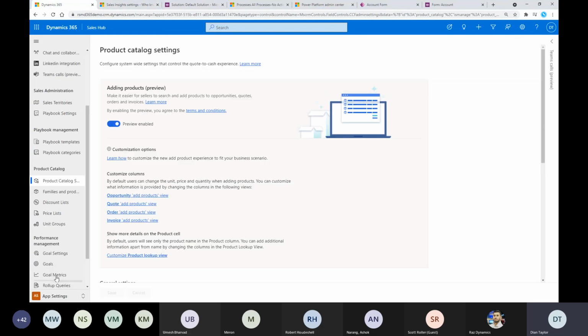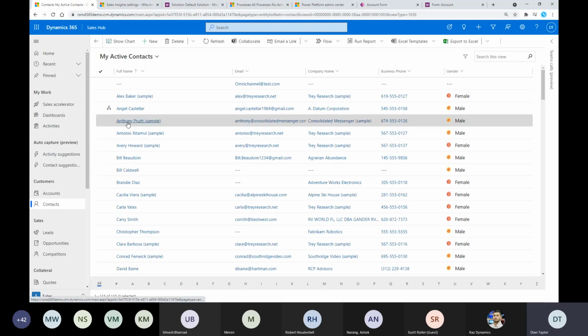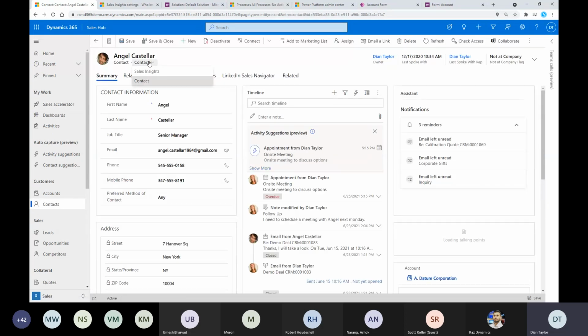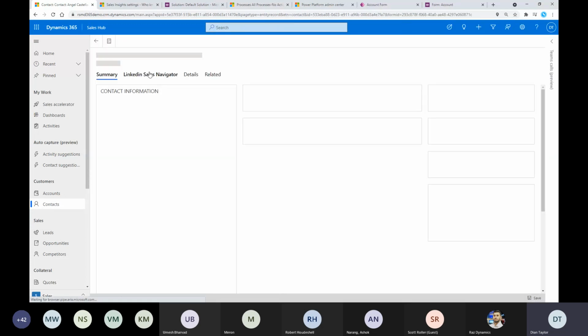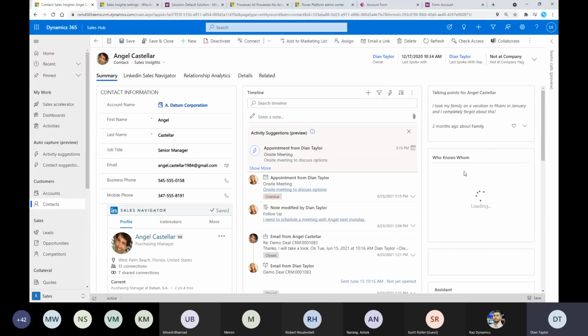Now let's take a look at what it actually looks like in Dynamics, right? Because I'm sure that you're interested in seeing that. I'm going to go here to Angel. This is that form that I was talking about, Sales Insights, that comes with the application. But you can also enable some of these things on your own custom forms as well.